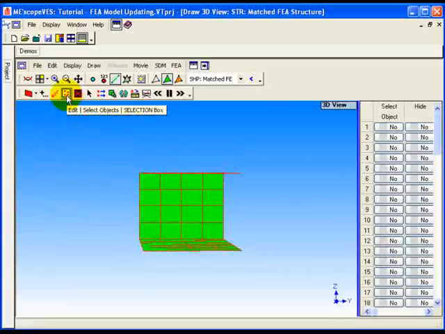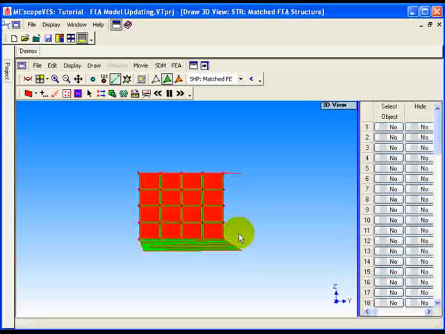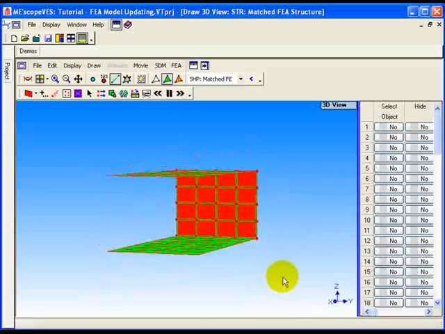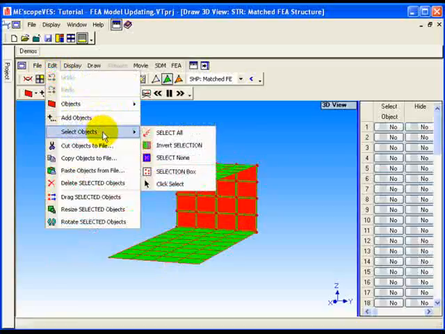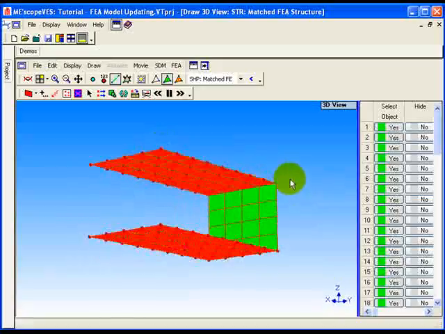Execute Edit, Select Objects, Selection Box, and draw a selection box to enclose and select all of the FEA quads on the back plate. Execute Edit, Select Objects, Invert Selection to select all of the FEA quads on the top and bottom plates.